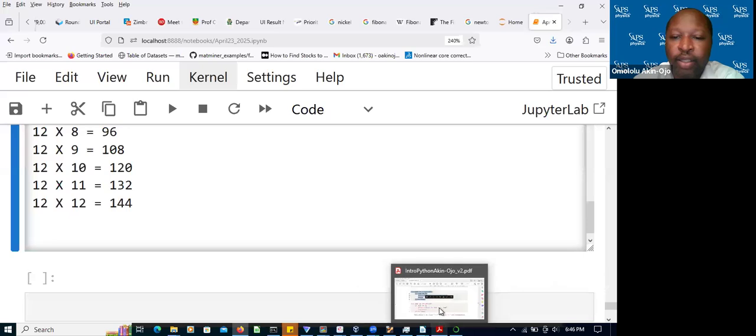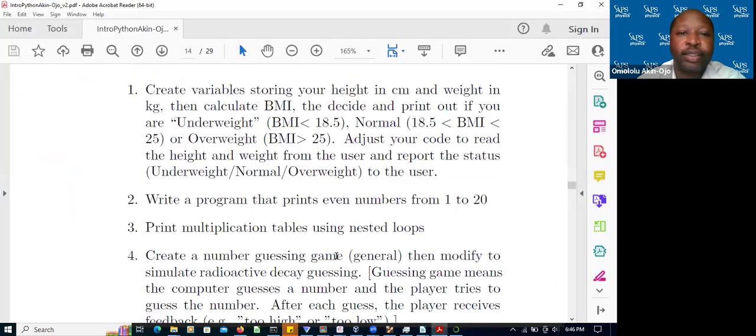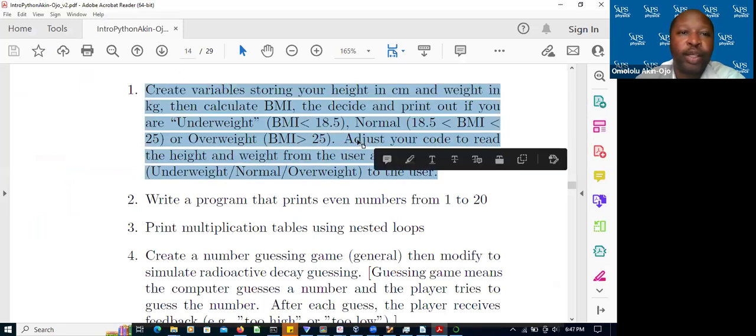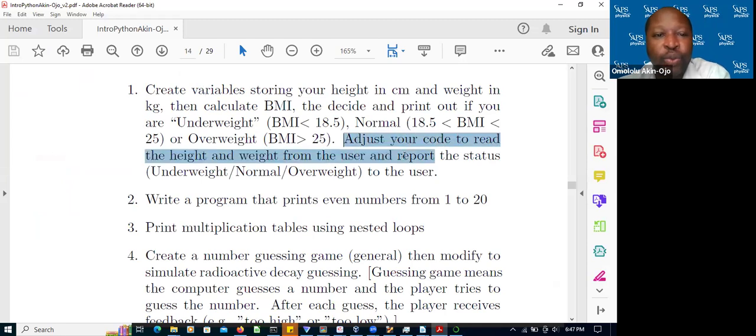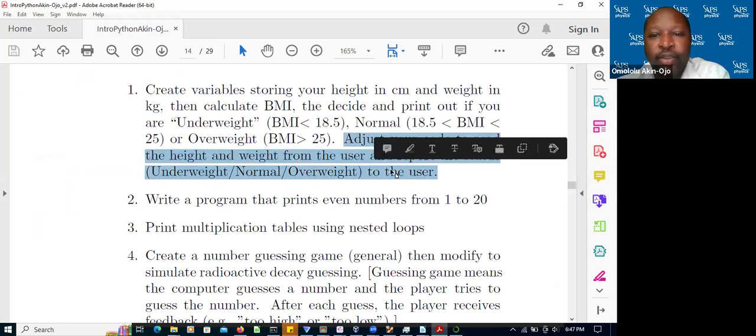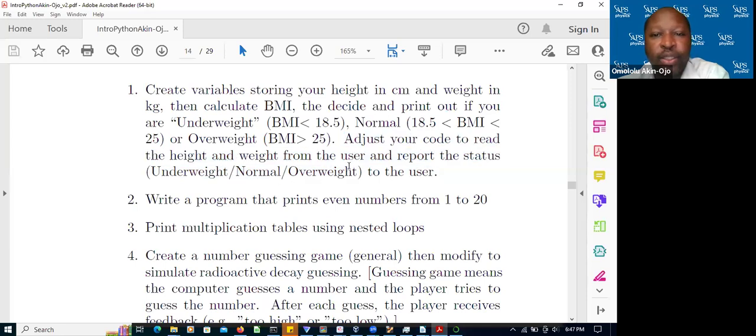Okay. So there are other exercises here. You can create this one also, someone should do. Maybe you show us the next time. You create variables storing your height in cm, weight in kilogram. Last time somebody did this. Then calculate the BMI. Then decide and print out if you're underweight, normal, or overweight. Then you should adjust the code to read the height and weight from the user and report the status to the user. So you saw how to do that the last time.